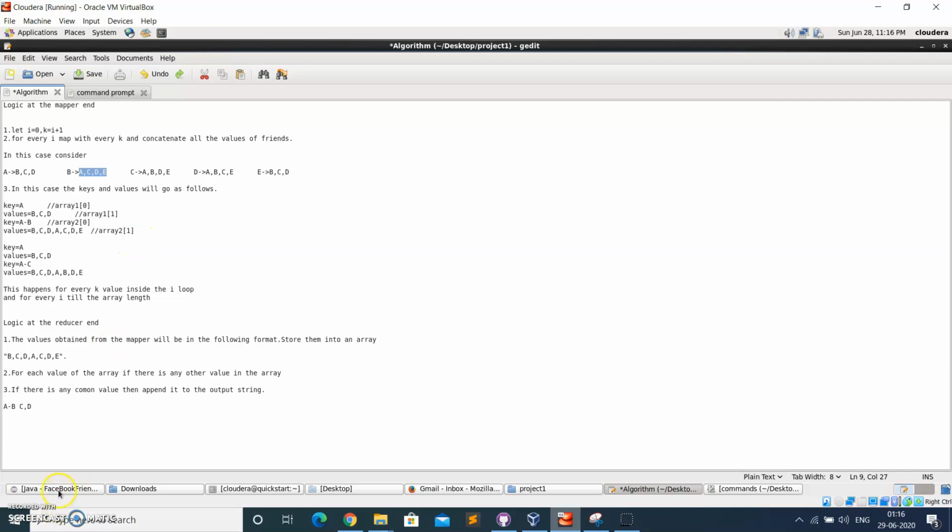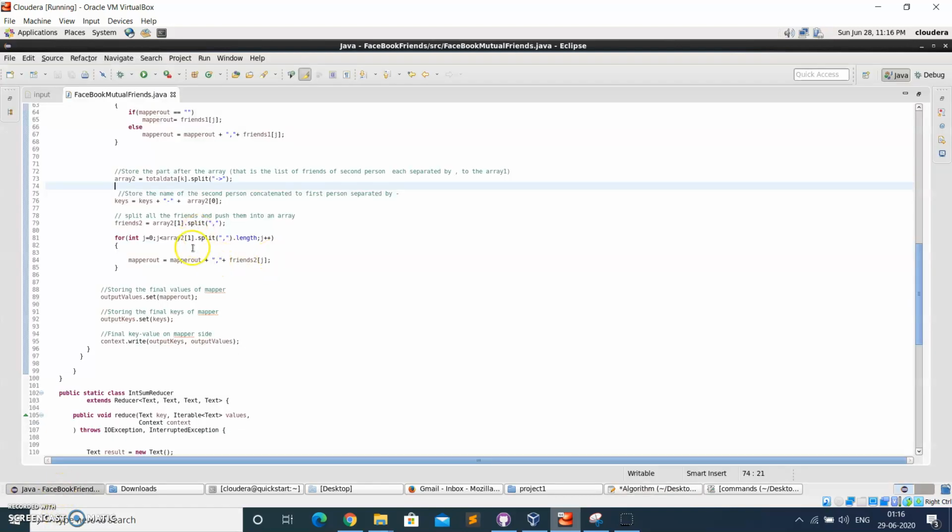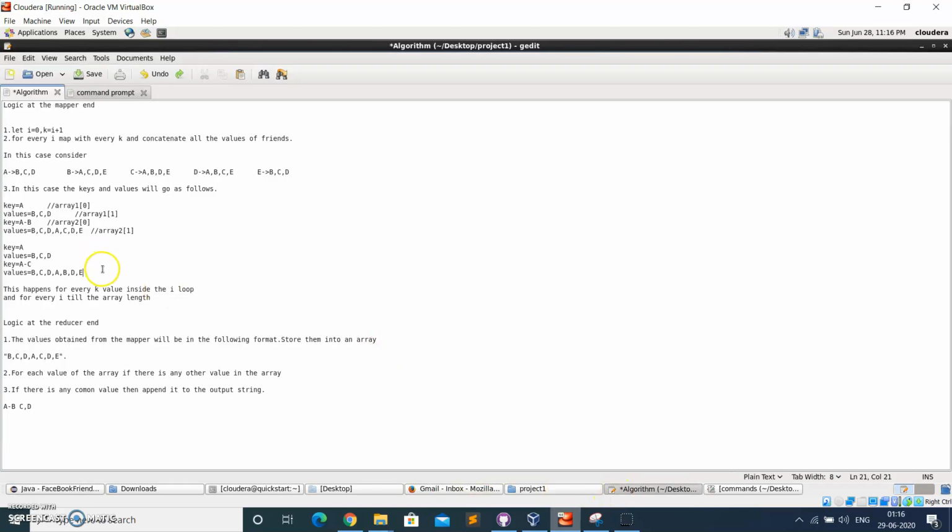So what we are trying to do is append these key values with the new key, that is B. Hence it will be coming as A hyphen B, and again we are appending to the friends 2, that is the friends of B, to the mapper out, so that we can get some output this way.